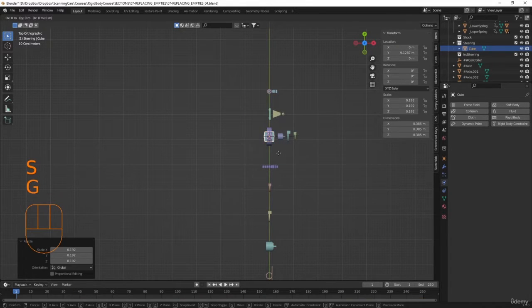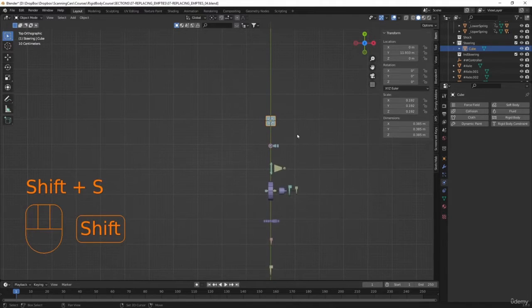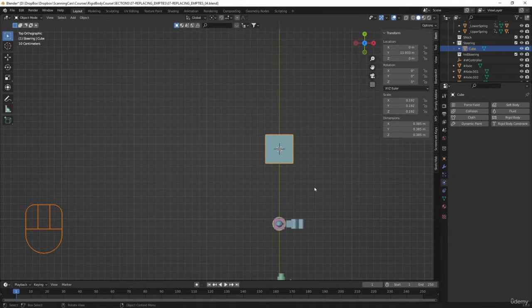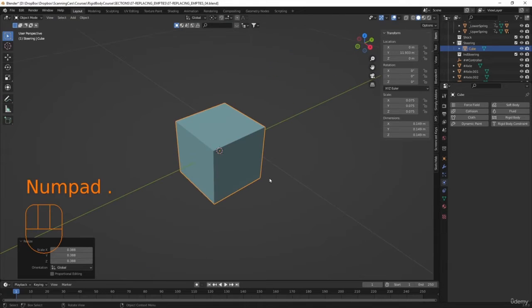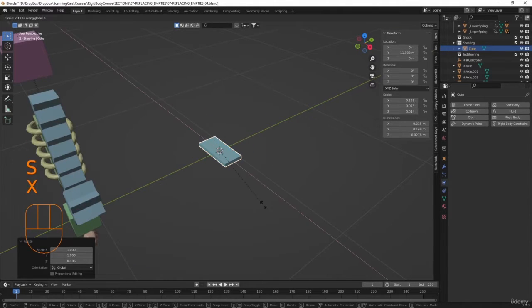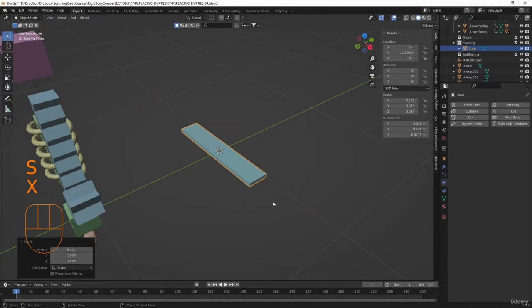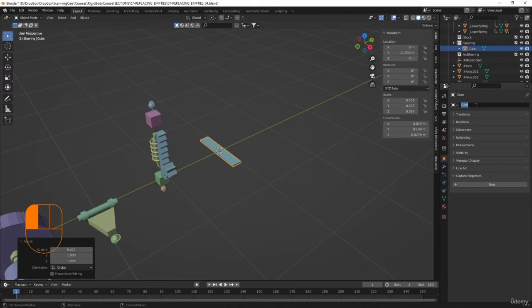I'm going to scale it down, then move it along the Y. I'm going to move my cursor there. And we want this to be a pretty flat thing. So let me scale it down like that, and scale it along the Z so it's a lot flatter. And then scale it along the X so it's more like that. And we're going to call this underscore steering rack.